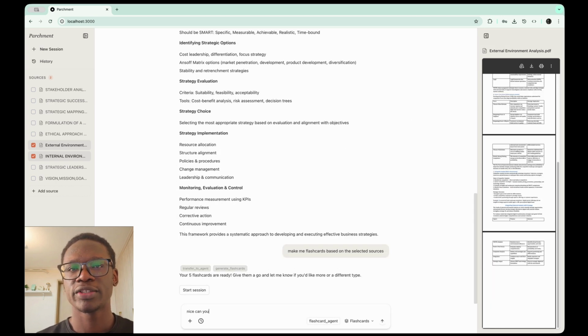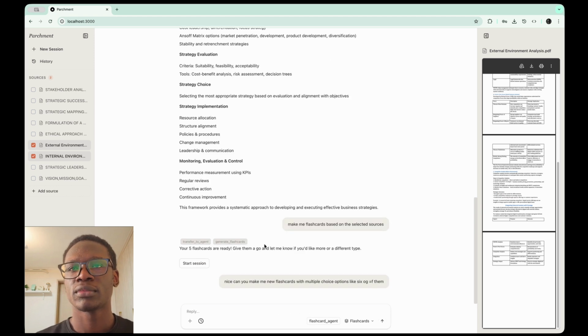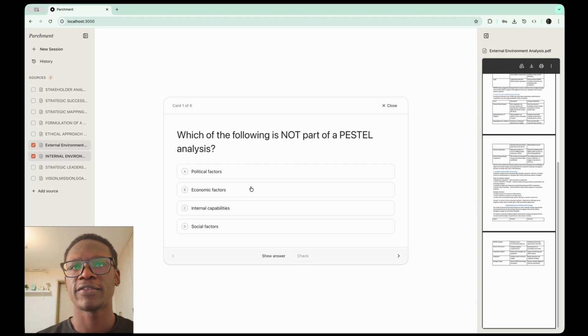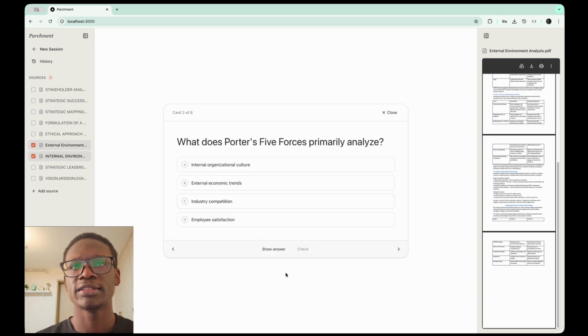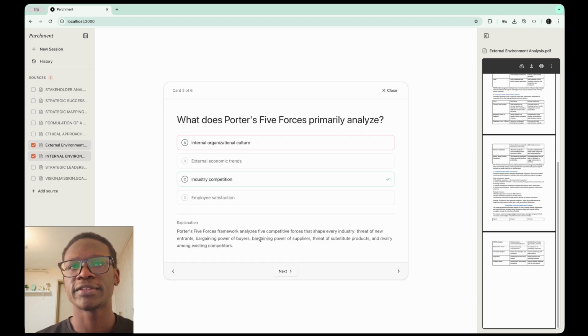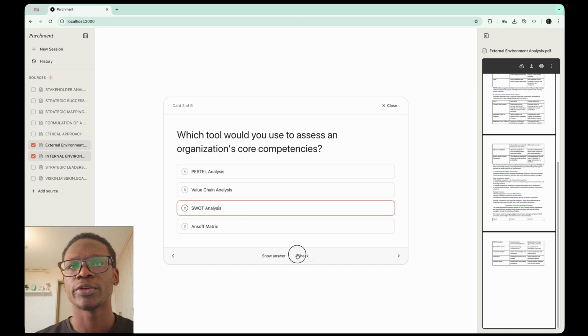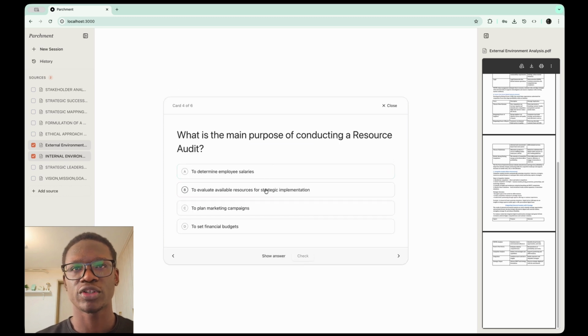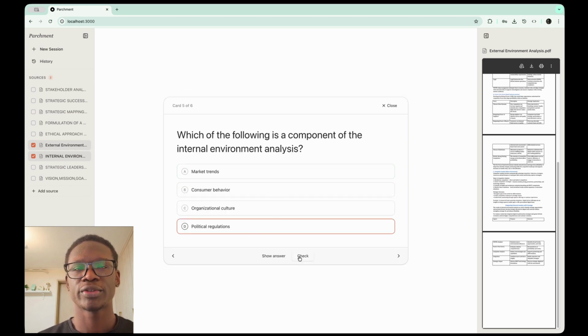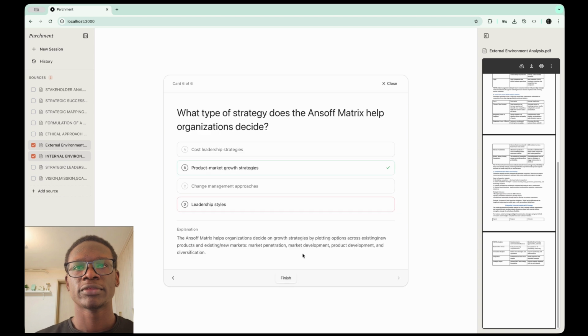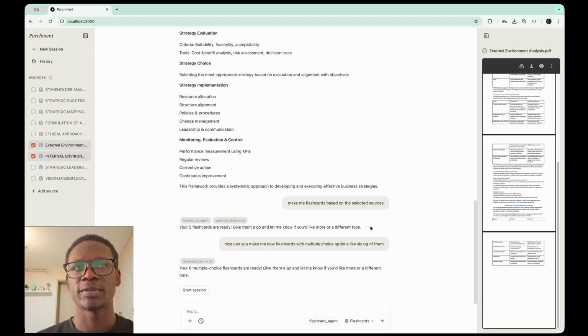And then I can ask it to make flashcards with multiple choices, and let's say 6 of them. And then it does create the flashcards, PESTEL analysis, Porter's five forces, which are also based on the specific sources we selected, which means the students can go between specific sources.